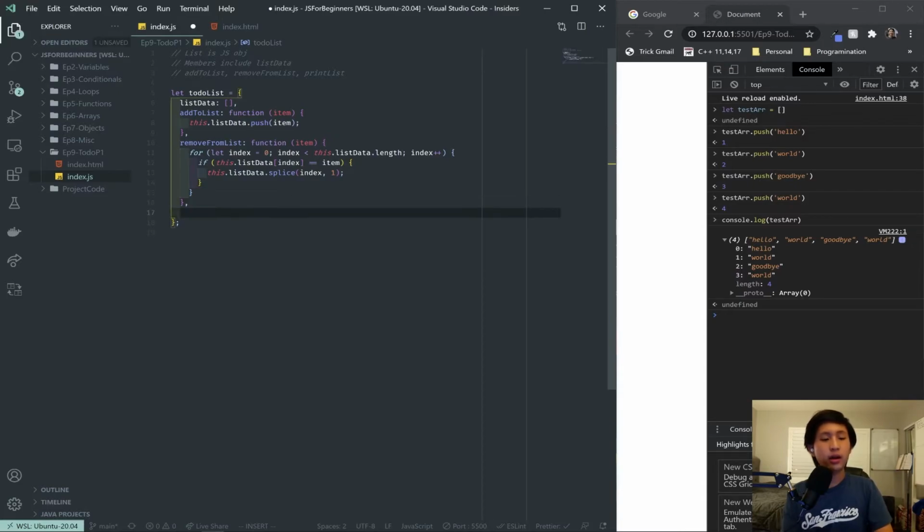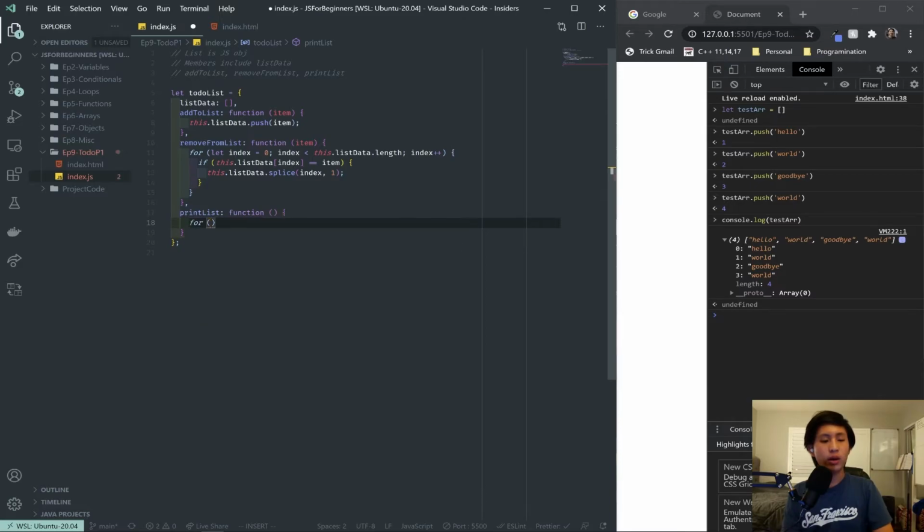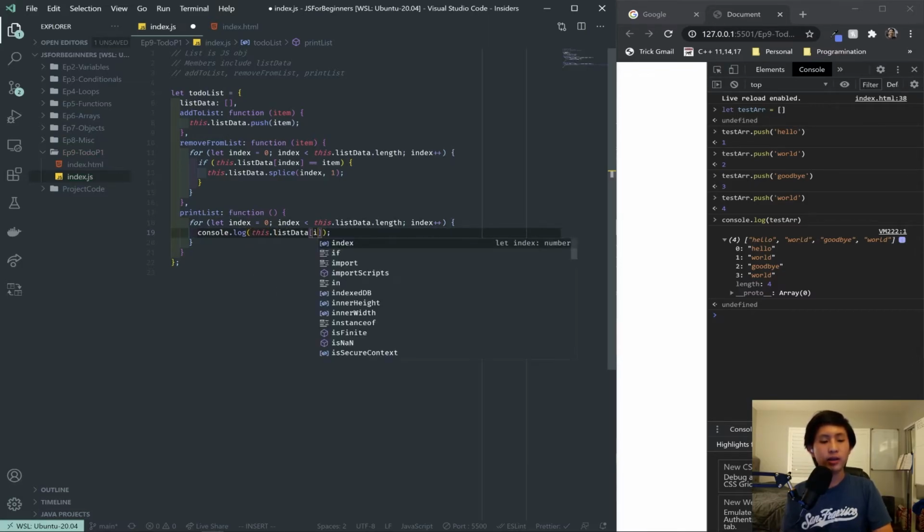And then finally, for this video at least, we're going to be implementing the loop in the next one. We can add the print list function, which is a function that doesn't take in anything because it doesn't need any data. And all it does is we're going to go ahead and, for let index, basically copy the other one: equals 0, index is less than this dot list data dot length, index plus plus, and then we are going to just print the current item. So this dot list data at index.